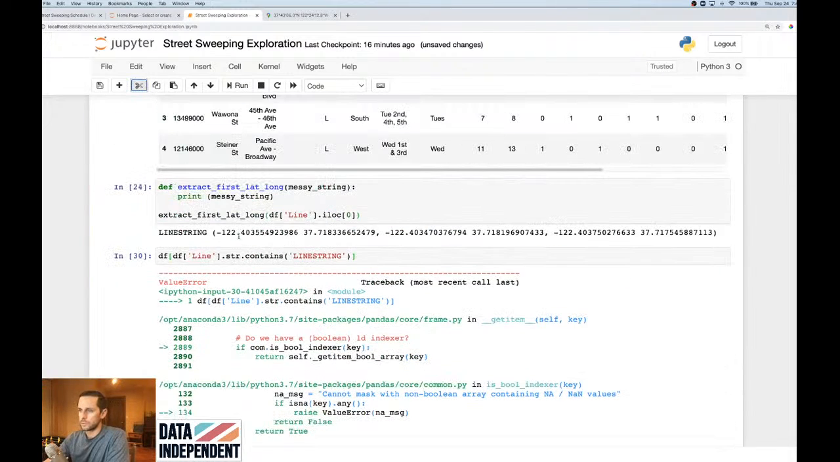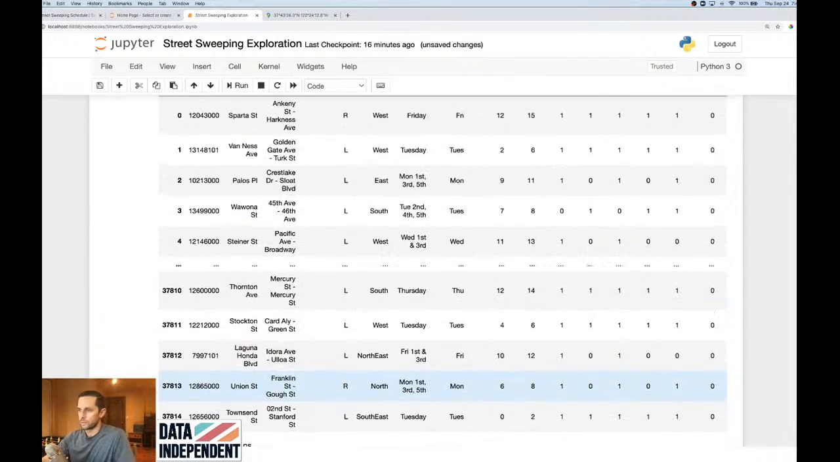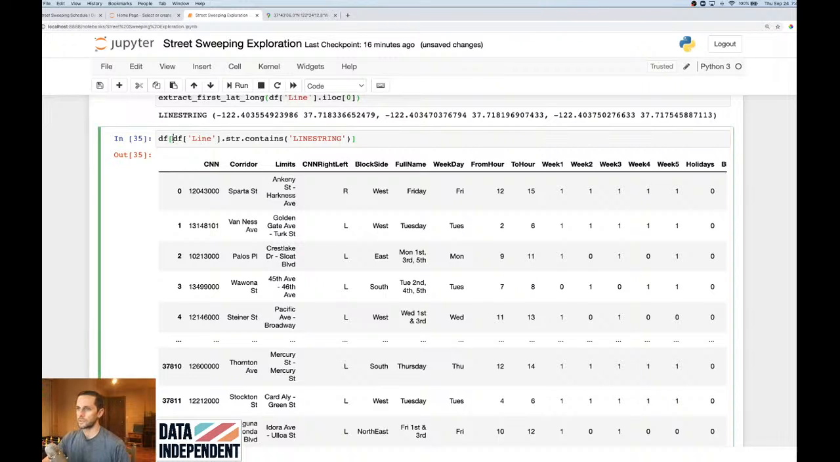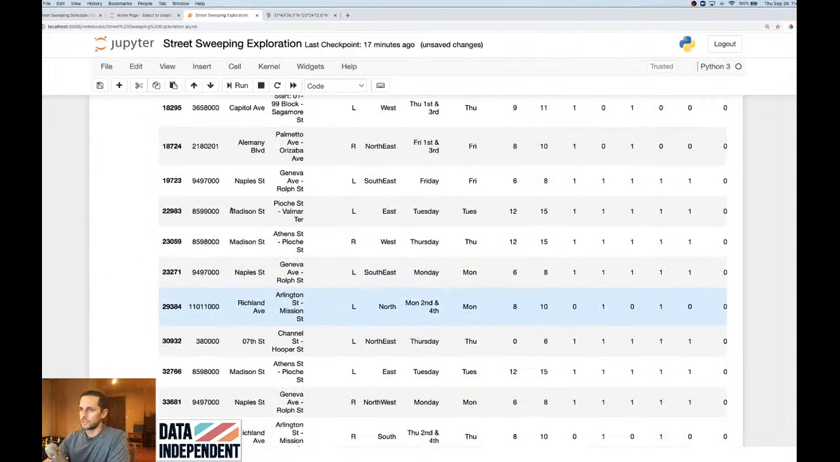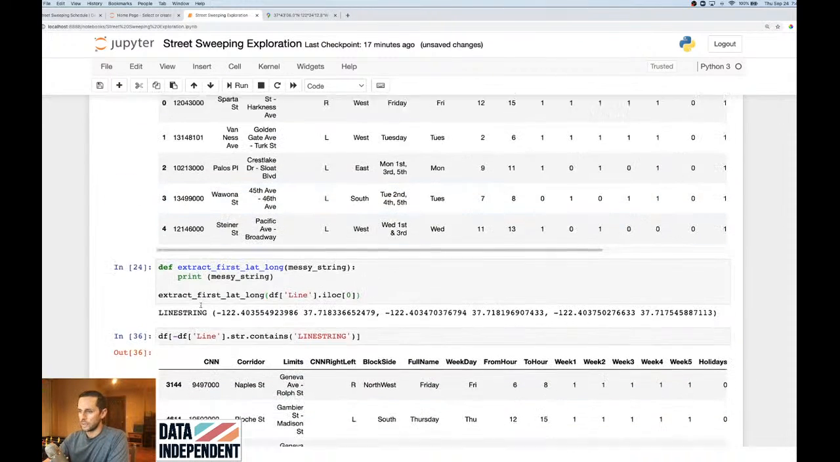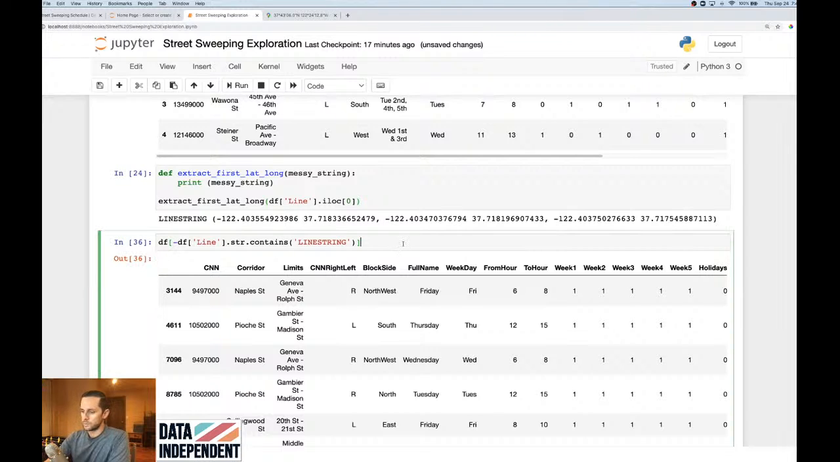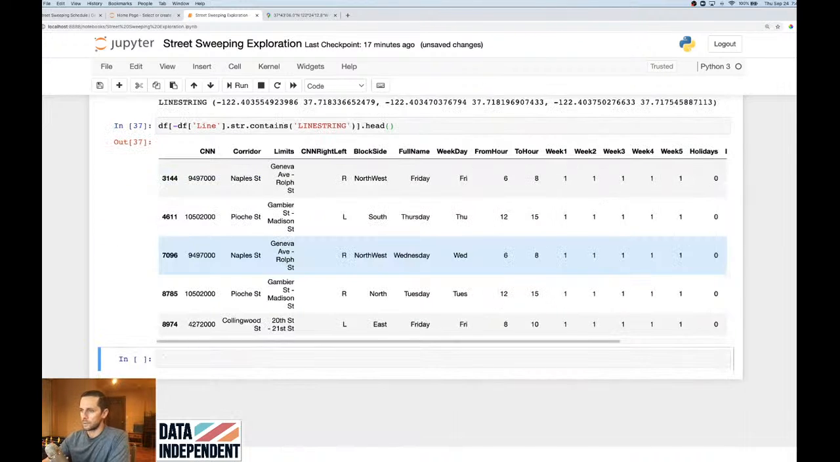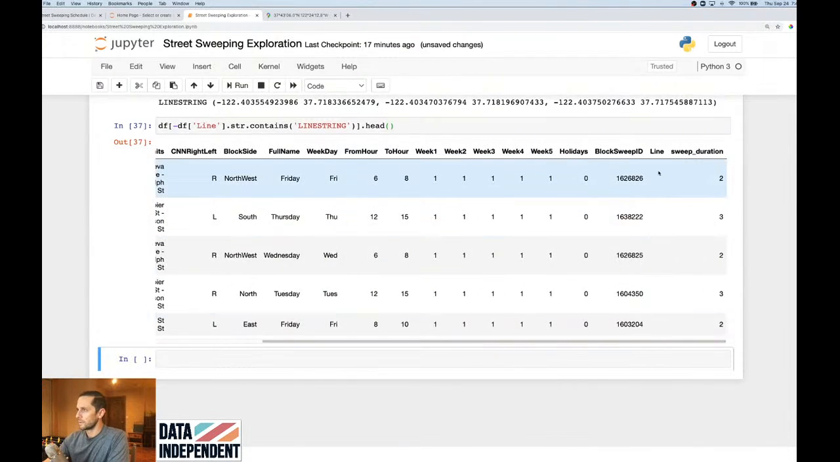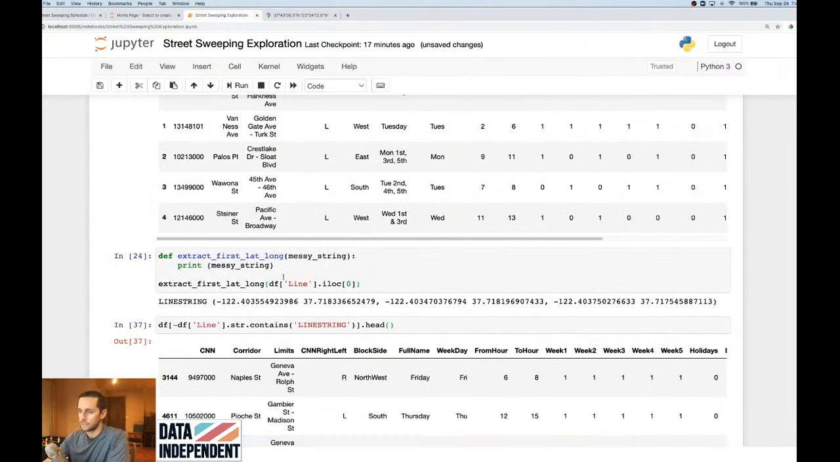Okay. So now that I have this, so there's a line string, and then let's look at the ones that do not contain it. And so I just put a negative in front of there. And so I'm going to do a dot head, and we can see what these look like. And you go over here, it's just blank. So that's what it is. And for this purpose, I'm not trying to be exact. And so I'm just going to take the blank ones. Great.